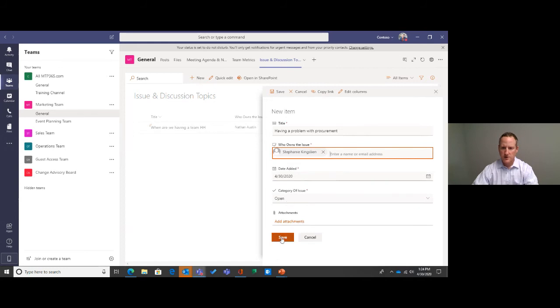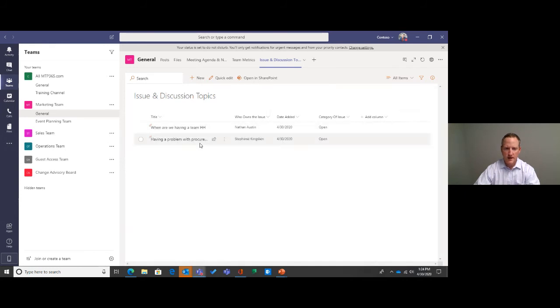Right, date added, it's open, and we can click save. And now that issue is on there. It's owned by Stephanie, and we now have a list from which we can go through. This also, when you have this category, defaults to open.